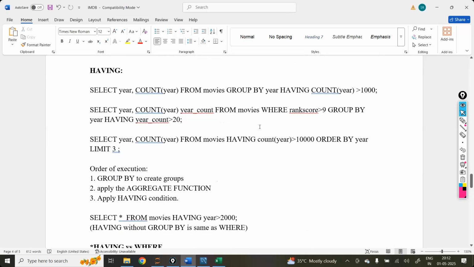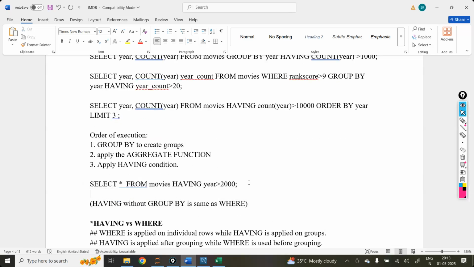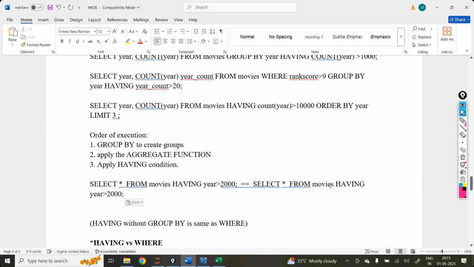So what is the major difference between having and group by? Having without group by is the same as where. Directly, if you apply only having greater than 2000, or if you apply where, both are the same. These two queries are equal.